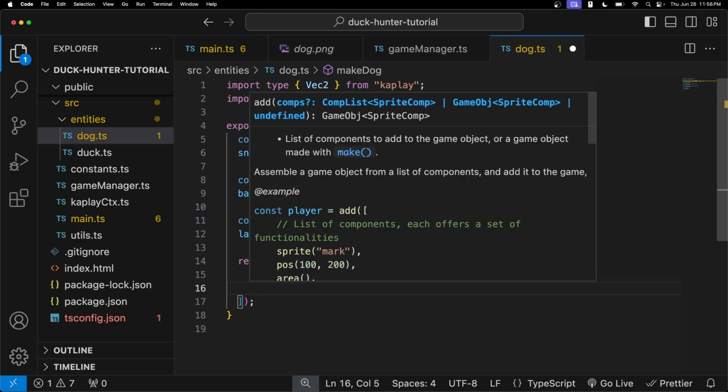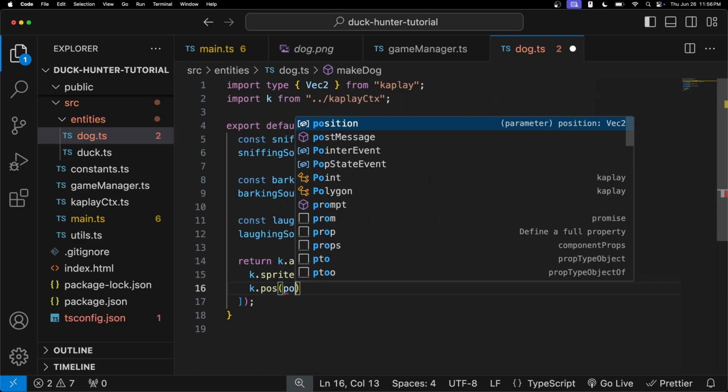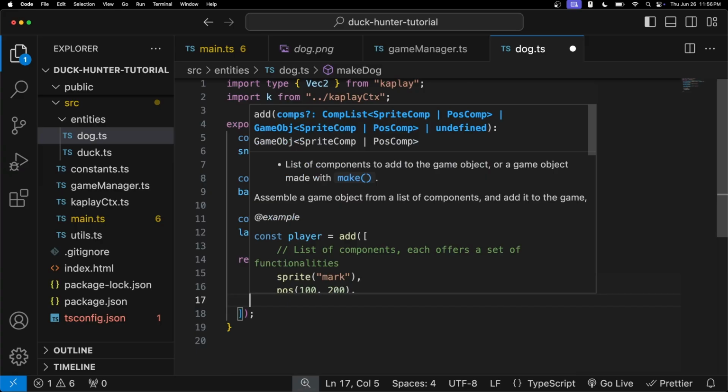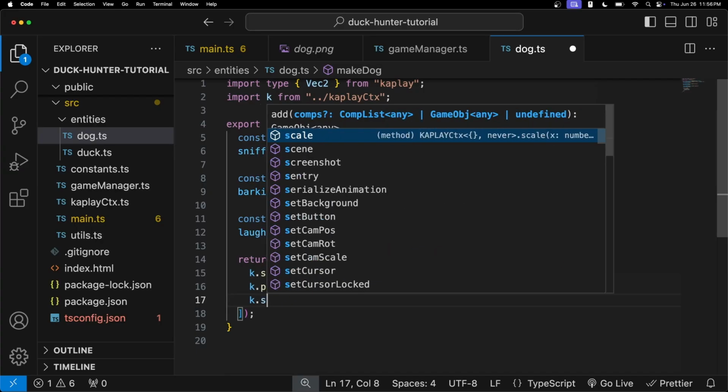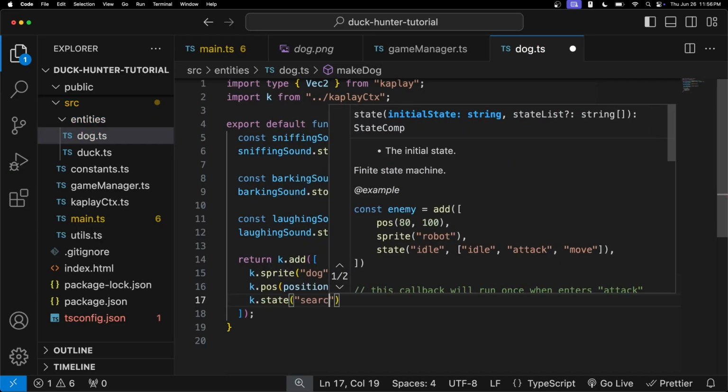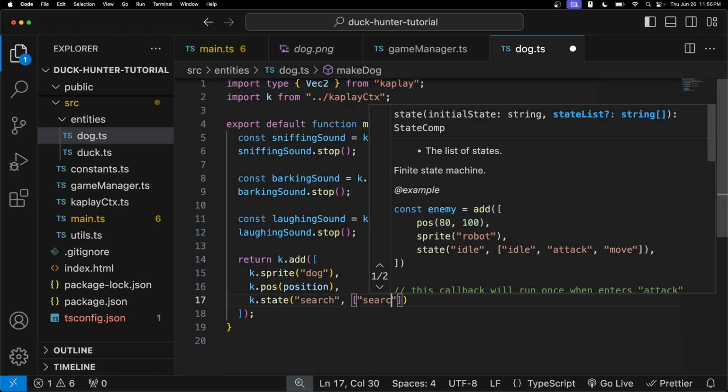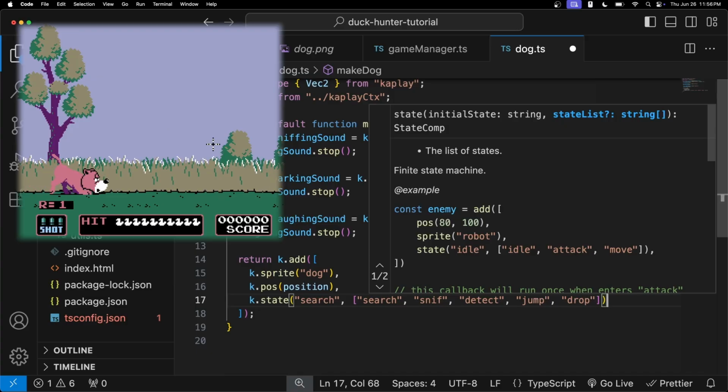So in our array passed to the add function, let's use the sprite component and load the dog sprite. Let's set the position by passing the position in the make dog function to the pos component. And then let's have a state machine specifically for that dog, which will allow us to define its logic and its AI basically. So this is how I was able to have this little cutscene in the beginning of the game where the dog first goes around and sniffs until a duck is detected, and once the duck is detected, the dog jumps, and etc.